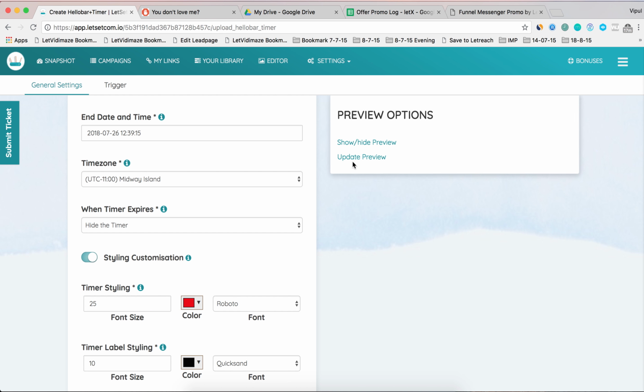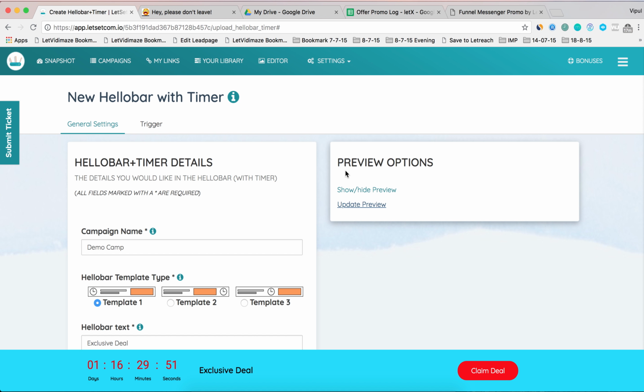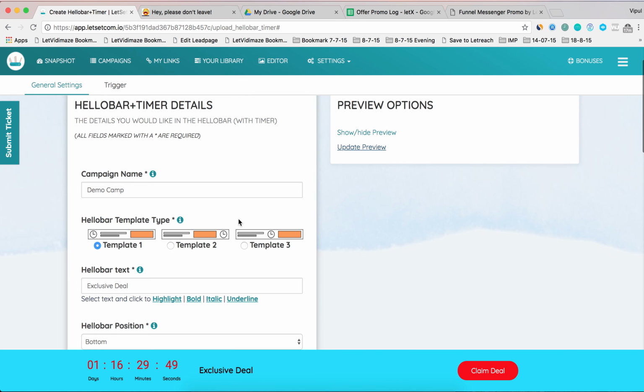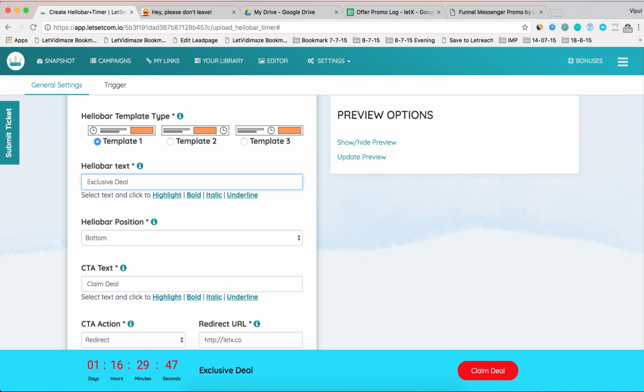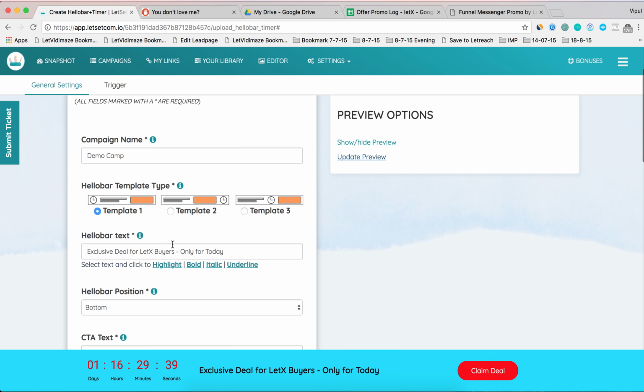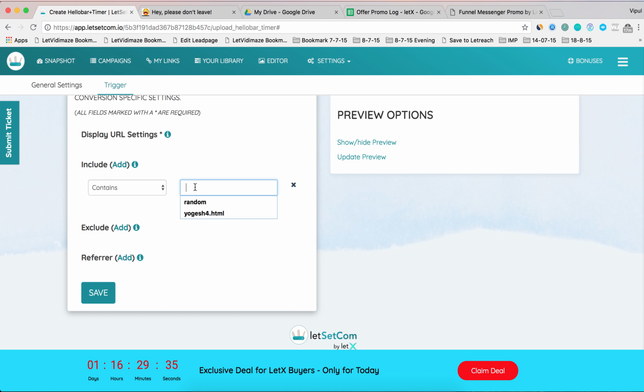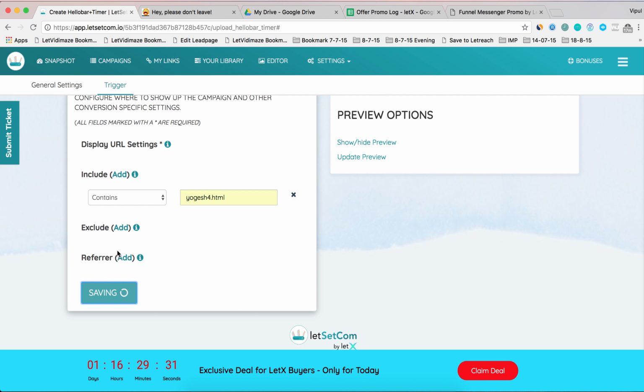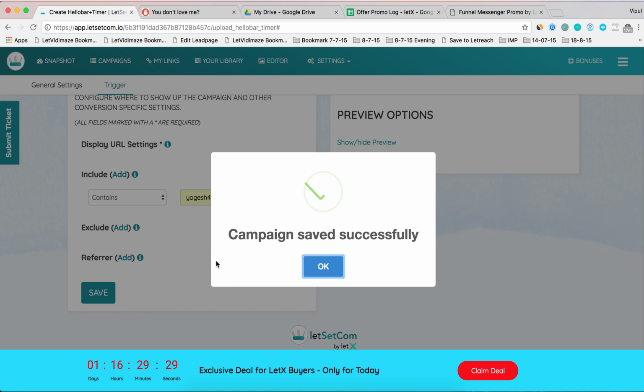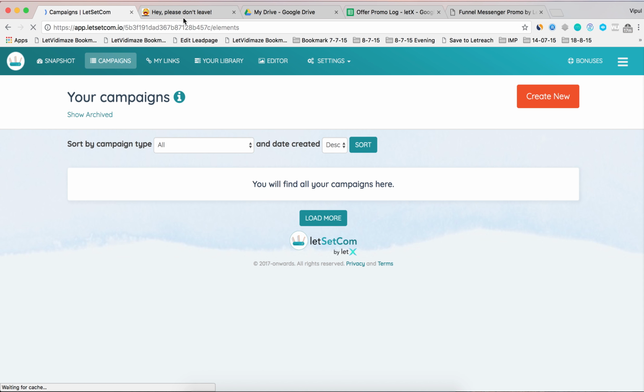I can choose on customizing it, but I can also view the update or preview right over here. So I can just say exclusive deal for LetX buyers only for today, right? And I can click on saying that how it's going to look like. So I'm just going to click on next. Maybe just add my settings over here, and as soon as I click save, you'll see that it will be updated in real time, and it's like a very kick-ass promo bar that you can now put up over there.